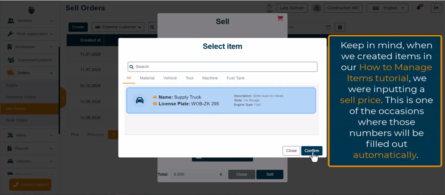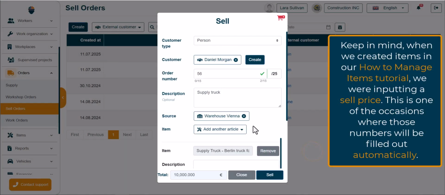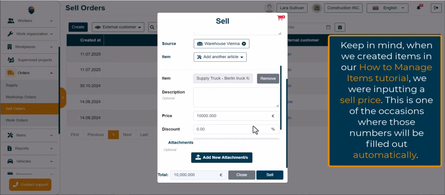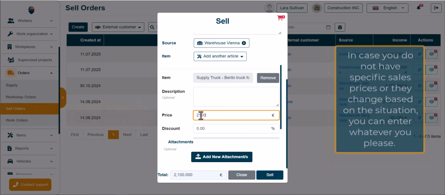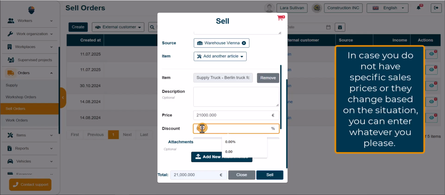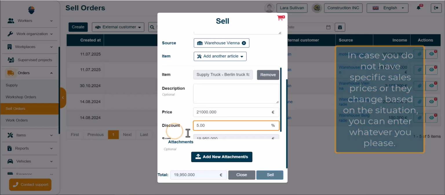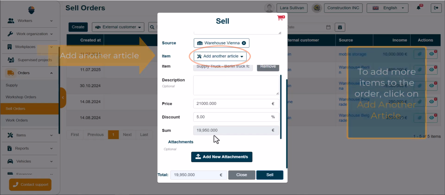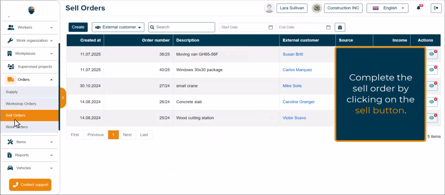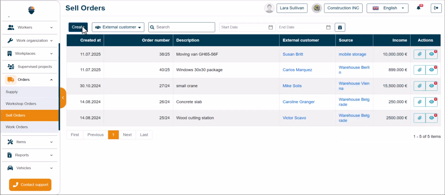Keep in mind, when we created items in our How to Manage Items tutorial, we were inputting a sell price. This is one of the occasions where those numbers will be filled out automatically. In case you do not have specific sales prices or they change based on the situation, you can enter whatever you please. To add more items to the order, click on Add Another Article. Complete the sell order by clicking on the Sell button.